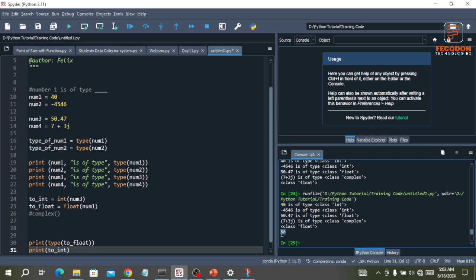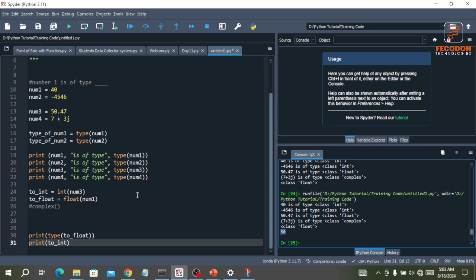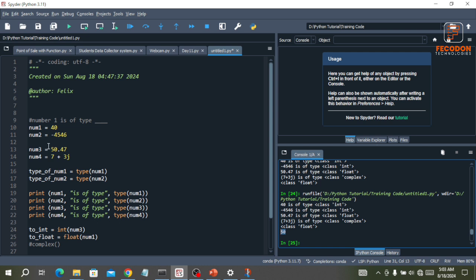So you see that converting from one type to another is very easy. In case you actually need to run these conversions in your code, it's seamlessly very easy.